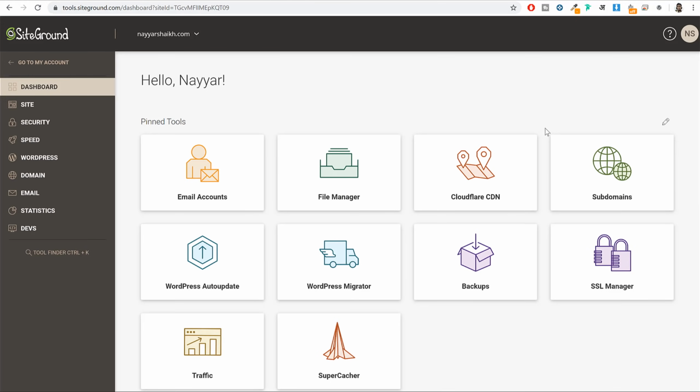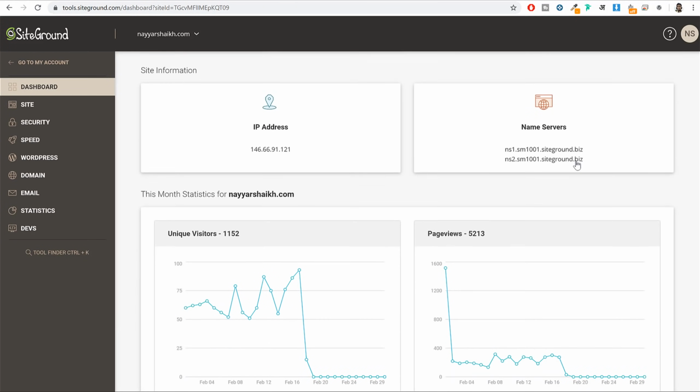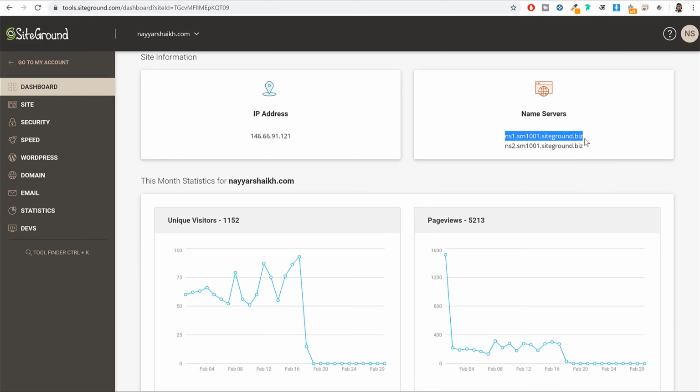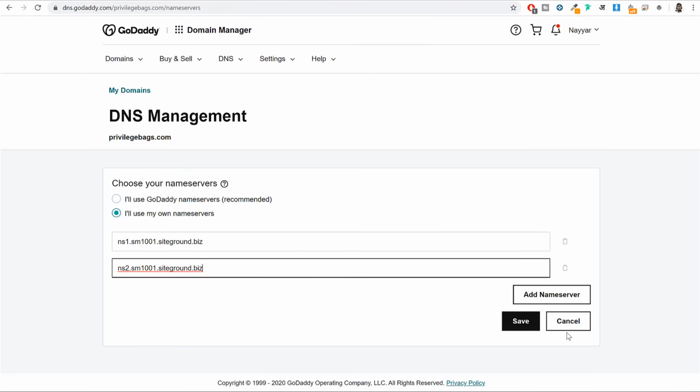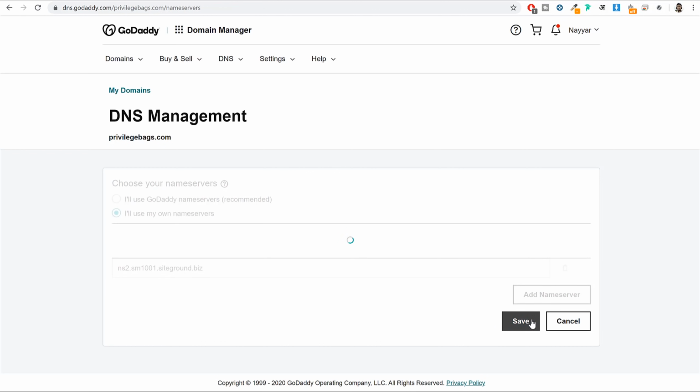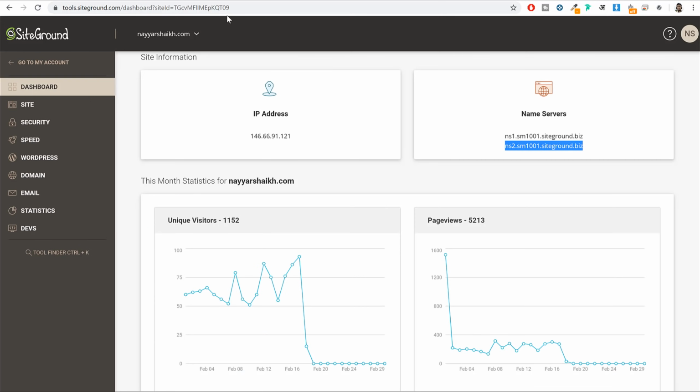Come to this SiteGround account and scroll down. Here you'll see your own custom name servers. Copy name server number 1 and paste it under line 1. Copy name server number 2 and obviously paste it under line 2. Now click on save. Once you click on save, this can take up to 24 hours to link your domain name with SiteGround. By that time we can do some more things.